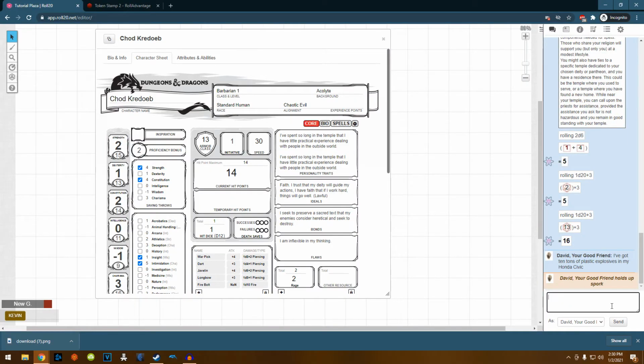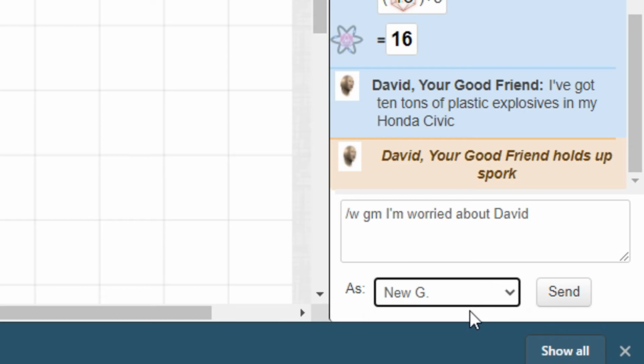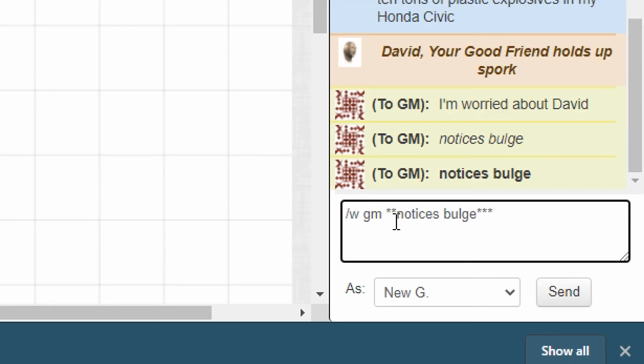Whispering is when you send a message purely to one person's chat. Perfect for sexting and plotting, but mostly for sexting. To whisper your diabolical plans to the DM, type \W space GM space followed by your message. And finally, to add some flair, you can italicize with asterisks, bold with 2 asterisks, and bold and italicize with 3 asterisks.